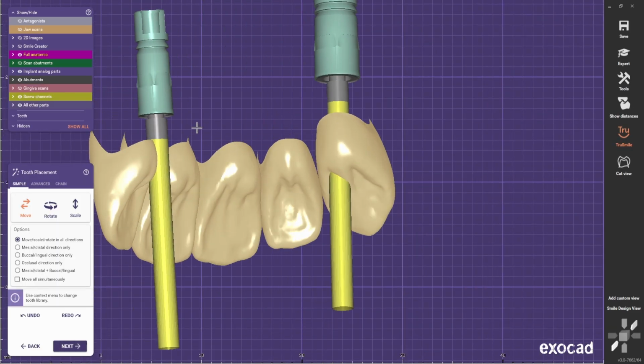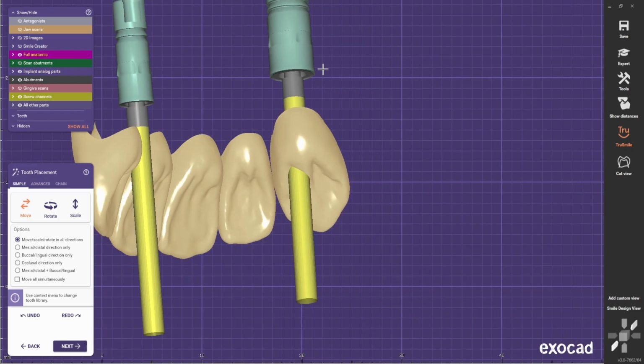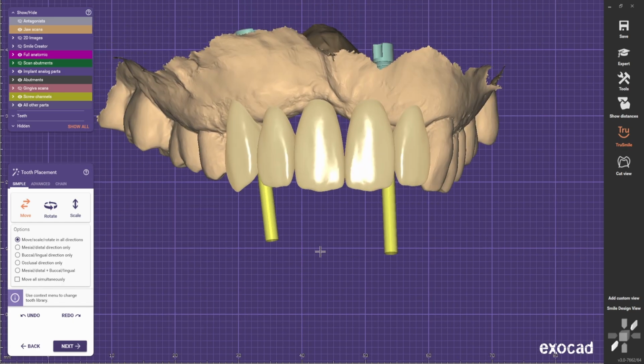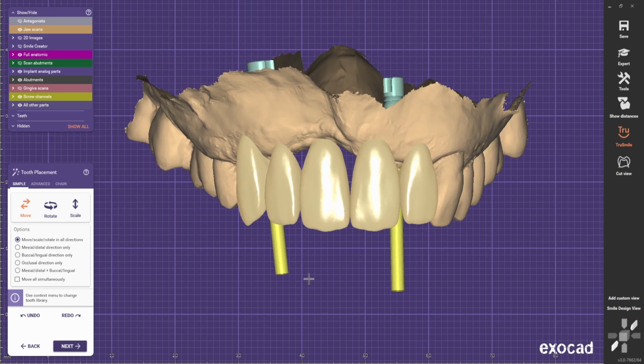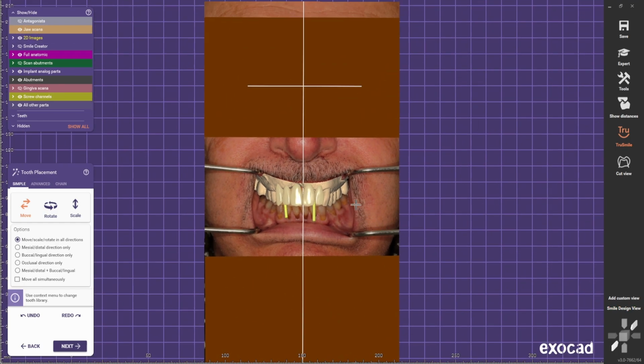So we have no abutment library, it's just going to be a direct connection to the implant head, basically. This would be just a try-in.